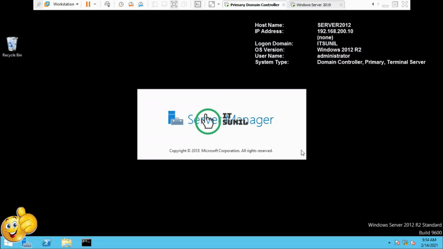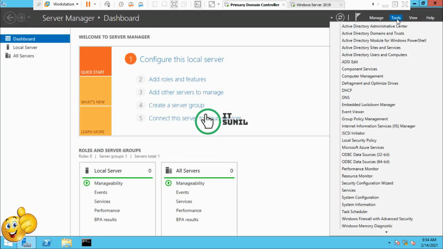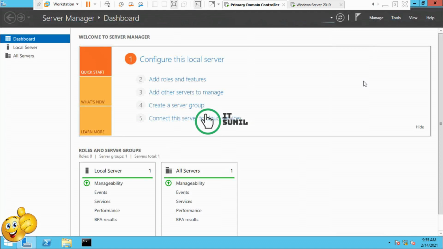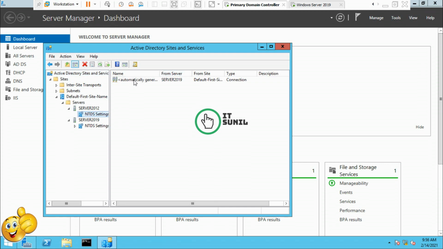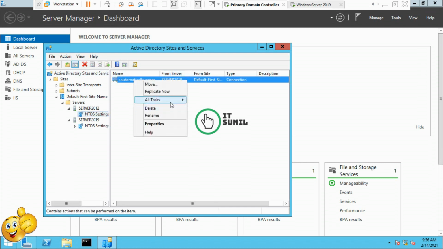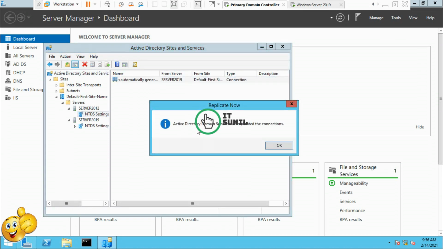So open my Server Manager, go to Sites and Services, Active Directory Sites and Services, expand Default-First-Site-Name and expand the Servers. Here the two servers are available. Then right click here, and first right click here, All Tasks, replicate now.